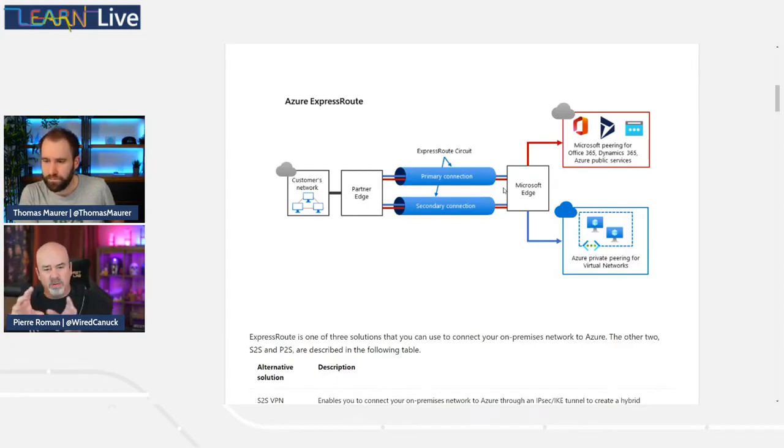All of these will go through the Microsoft Edge, then connect through the connections, either primary or secondary connection, to the partner's edge. And the partner, for us in Canada, would be one of the telcos. And then they provide the last mile to connect to your own environment. So it's encrypted from your environment all the way to our environment. Very secure, very robust.